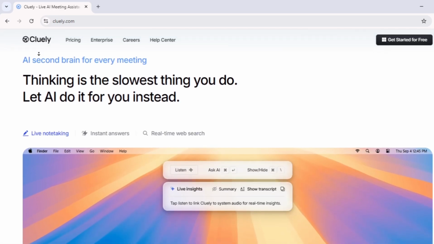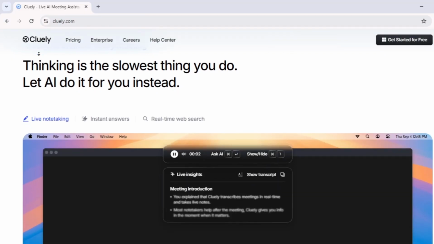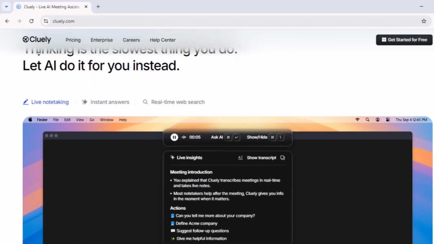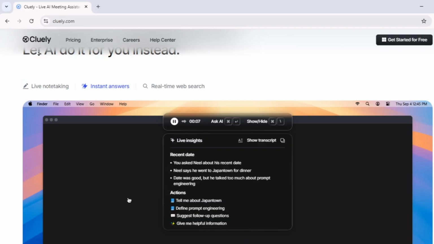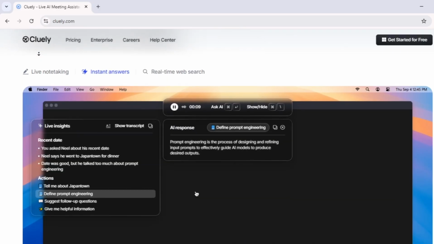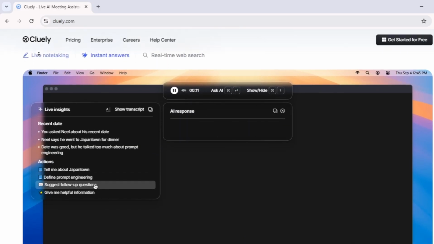How does it stack up? Compared to competitors like Granola, which records and summarizes meetings afterward, Clueley shines with live help but lacks polish. Fathom, which is another alternative, is great for free transcriptions but doesn't offer real-time coaching like Clueley.